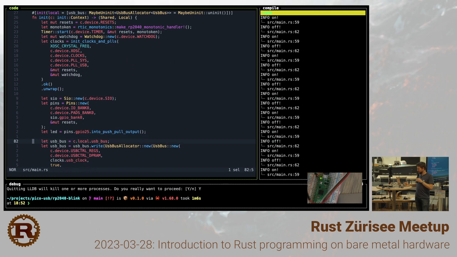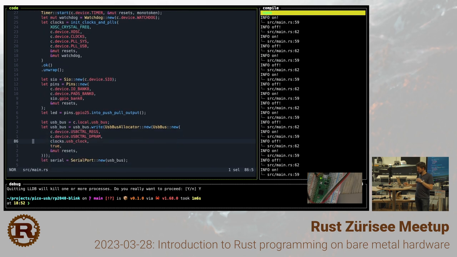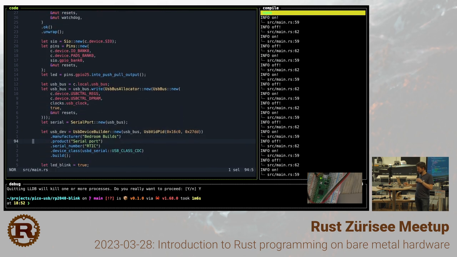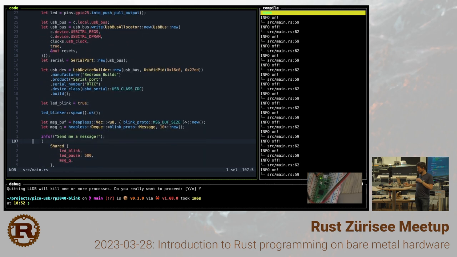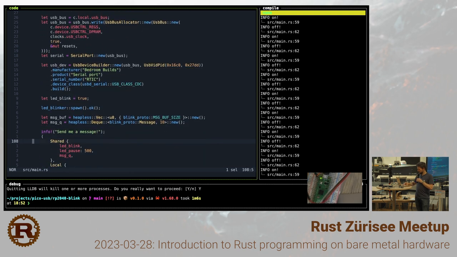Is a long block. Is there anything that is super important to show? Not really. All right.